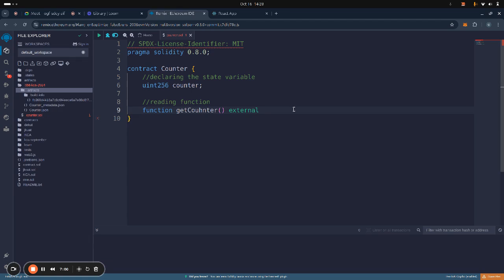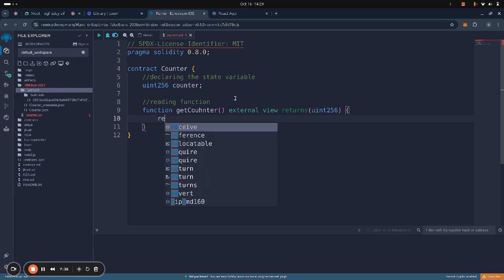Okay, let me minimize that. External, and another word is view. Let's say it will return. Returns means we define the data type that's going to return, either the string. But if you see at the top here, we defined what? We defined a uint256, so it's supposed to return also a uint256. Then we open the curly braces and say return.